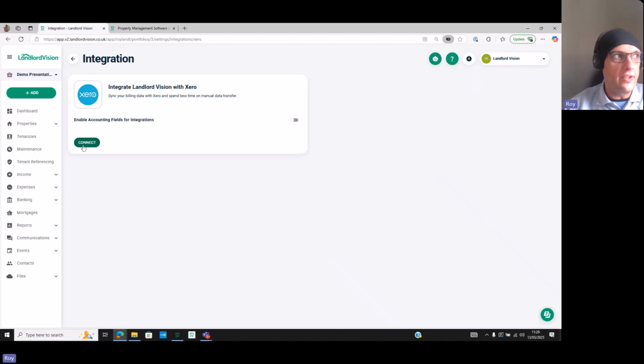You click on connect, and then it asks you to log into your Xero account, and you go through the details, and then you can send your invoices, your bills, and your payments from Landlord Vision to Xero. And that's it. Nothing comes back the other way. You can do them as one-time sends, or you can set it up so that it sends every day. It gets that information across for you.